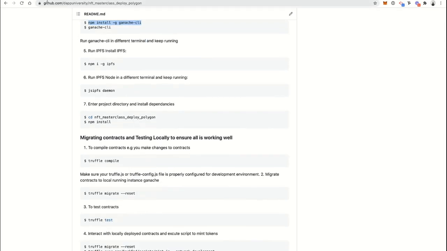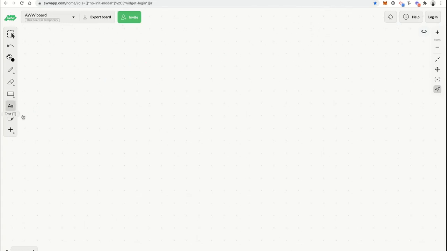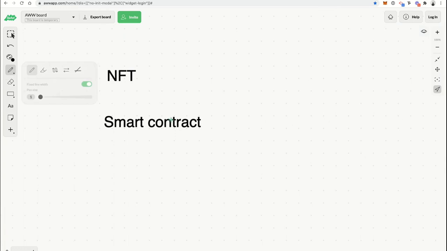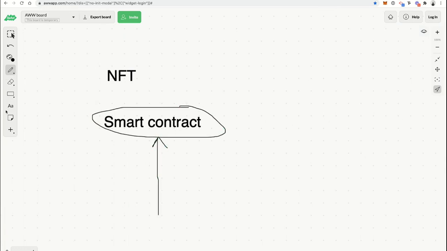So next what we're going to do is actually run IPFS, because whenever we create an NFT, it has multiple things. An NFT has a smart contract. This keeps track of who owns the NFTs. It lets people transfer the NFTs, and it does everything on the blockchain. But there's a second part of an NFT, which is the actual file.